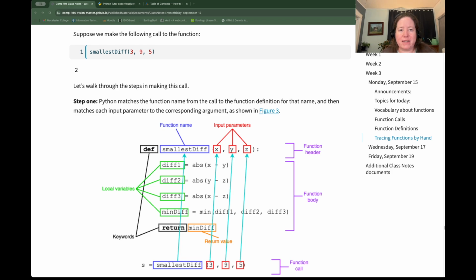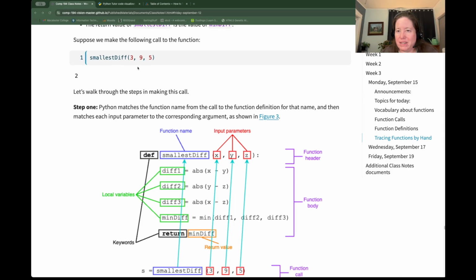All right, so I've gone back to my notes. We have our definition of smallest diff that we were talking about before, and I'm going to pick a different example. So I did one example in the previous video. Here I'm going to take this example, smallest diff 395. So we know what this should do. It should compute the difference between 3 and 9, and between 9 and 5, and between 3 and 5, and report whichever one is smallest. That's the purpose of the program.